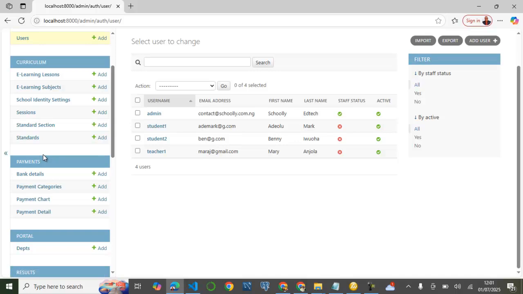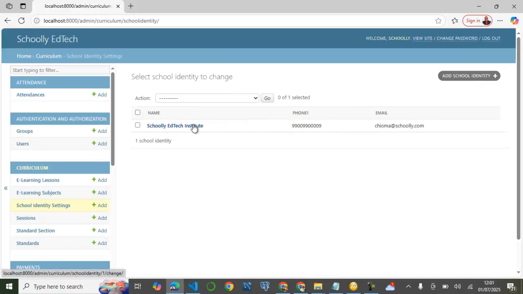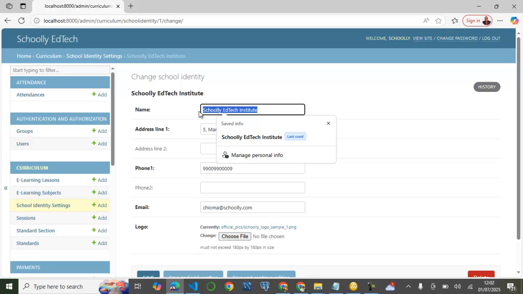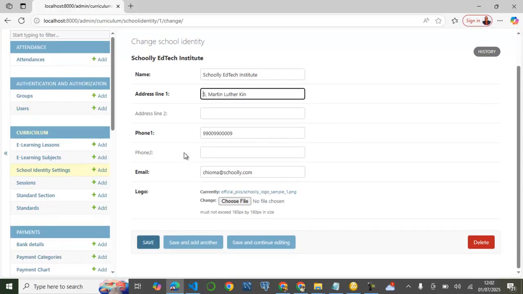But when you are setting up the portal for the first time, which we have already done for you, the first thing you need to do is to set up your school identity. The school identity, which is under the curriculum module, is where you put in the correct name of your school. If it has been entered by mistake, by the one we put in there for you by default, then you can correct it by coming into this place. Under the school identity, put in the correct name of your school, the address, the phone number, the email address, and then upload your school logo.